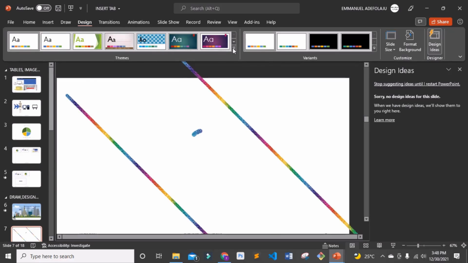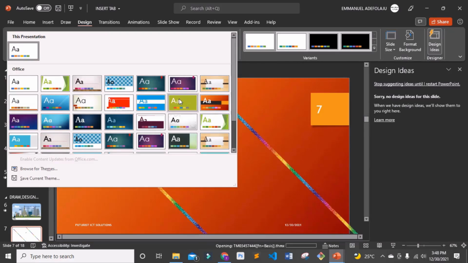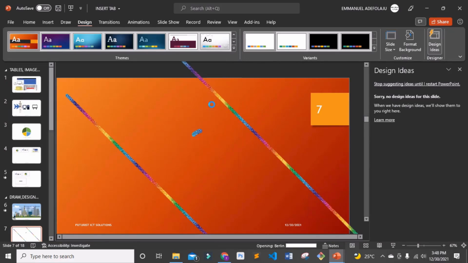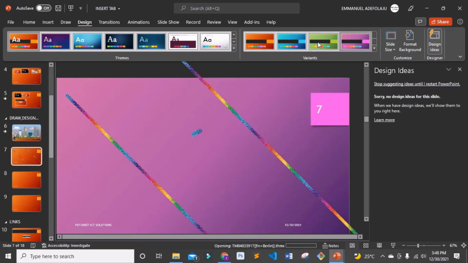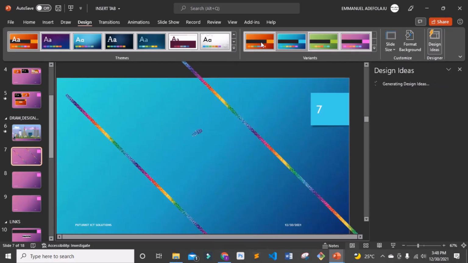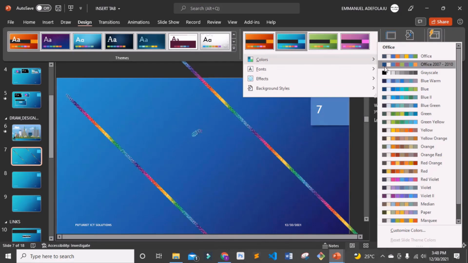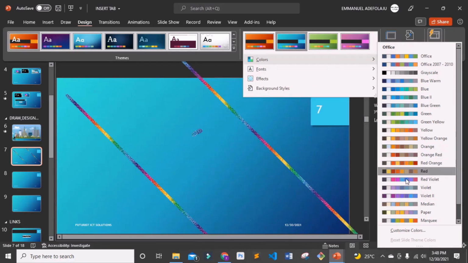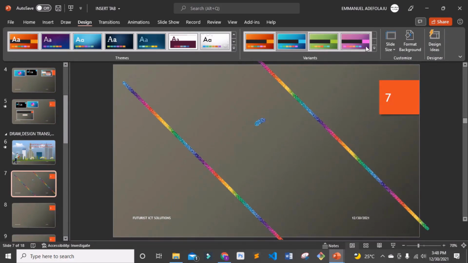If you click on this arrow, you have more options, and you can select any theme. If you select a theme, you have variants, so you can select from different color variants. So we have this color, and you can select the one that you want. You can click for more options, click on the color. If you click on color, then you have all kinds of color combinations that you can make use of.